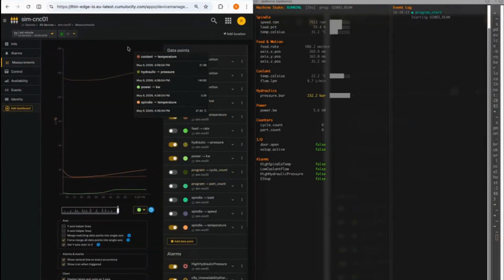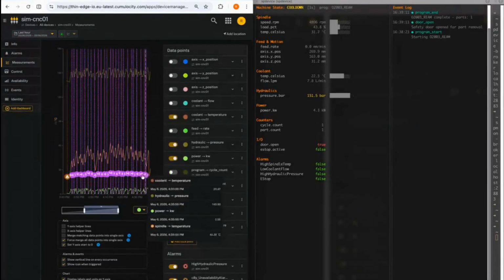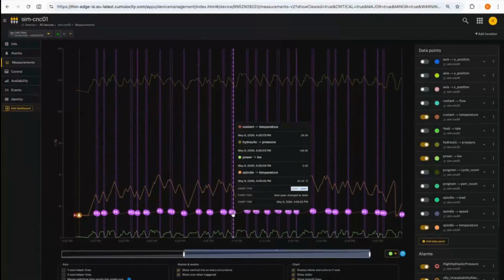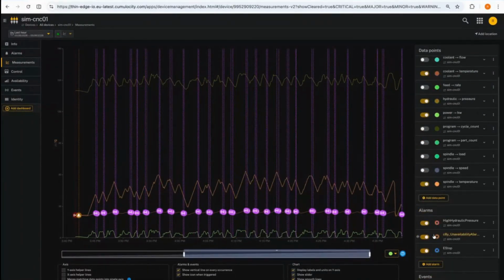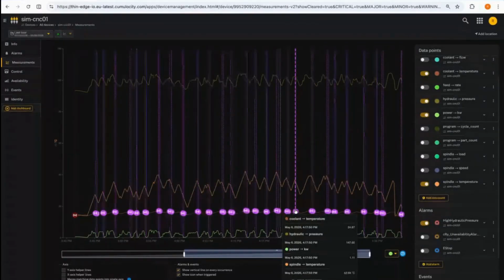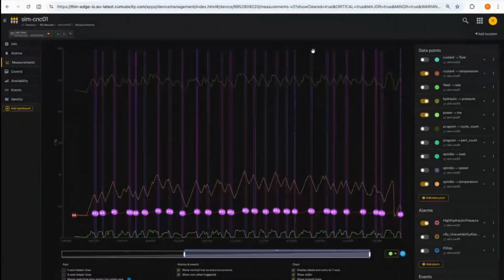You can use all the nice Cumulocity visualizations to see, well, when did I have an alarm? So let me make that bigger. I can see when the alarm was set. Let me just get rid of a few more things. So you can see the different timestamps, and I can see what kind of alarm was active at different points in time. So all of this provides a very comprehensive way to view the data.